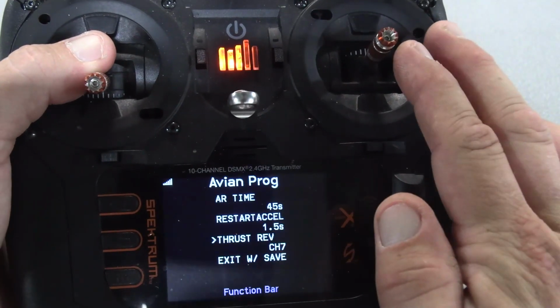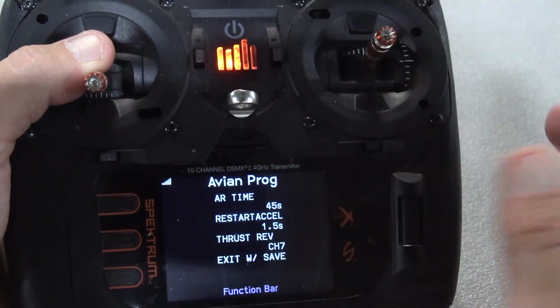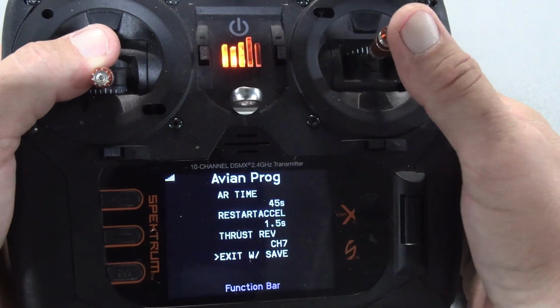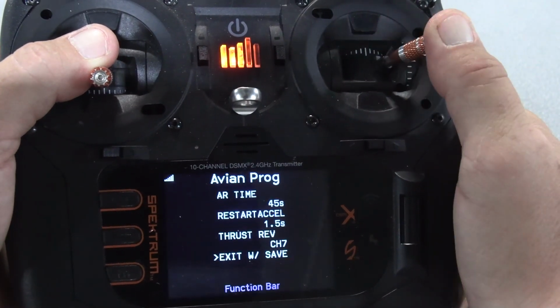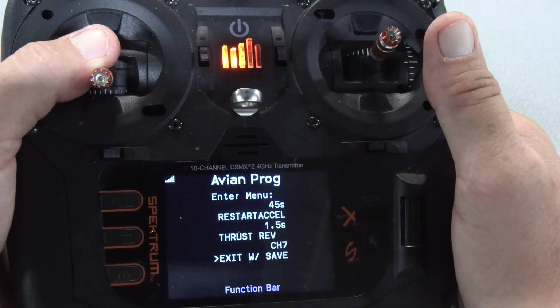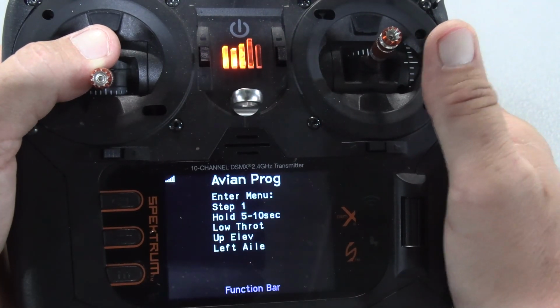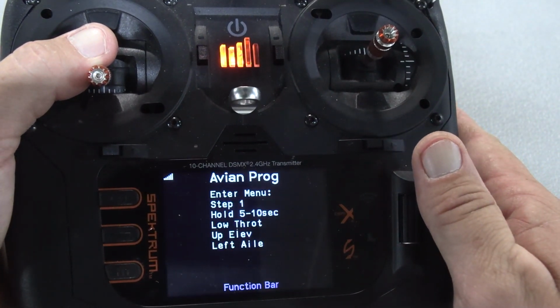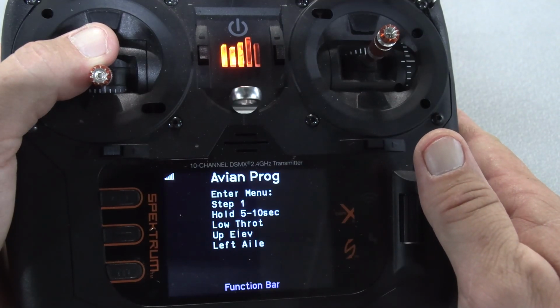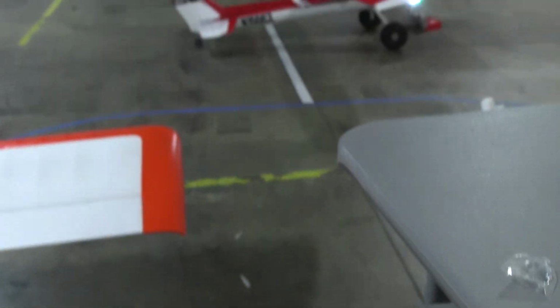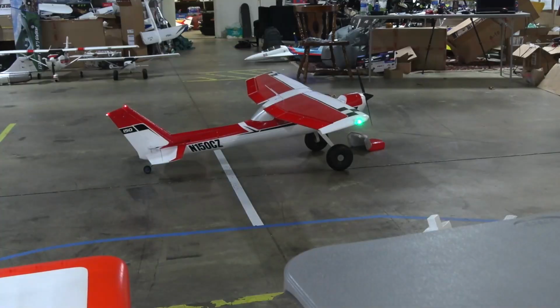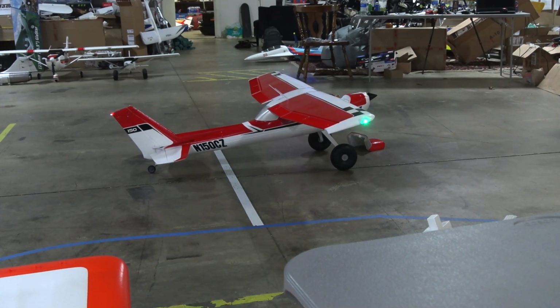So then you have to exit with save. So toggle down with the elevator and then exit with save. Just give it a left or right aileron and you're good. It did it. So now we can test the reverse. Main screen, all right. So we're in throttle cut, so nothing's gonna happen. That's a forward move on the prop.